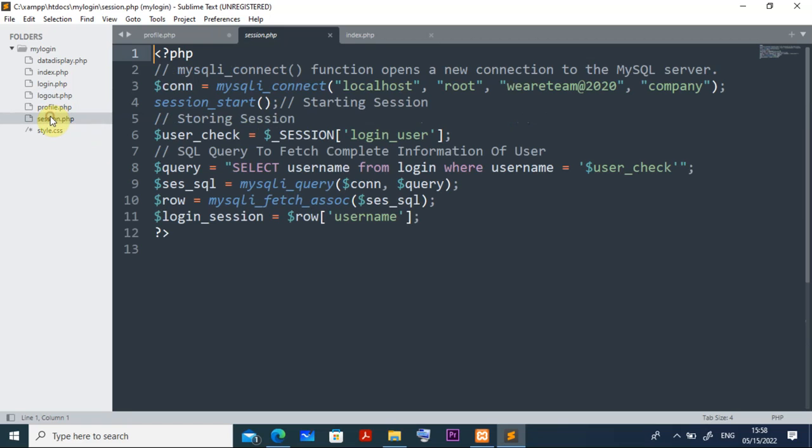Then I'm going for the session. In the session, what do we do? See, first of all, we go for connection. Declare a variable connection inside the PHP. MySQL connect, localhost, root, company, all things are there. Then session start, starting the session. Then for storing the session, I am creating a variable user underscore check, and in the login user, what is the value that I am putting here.